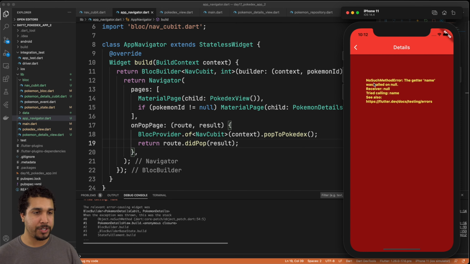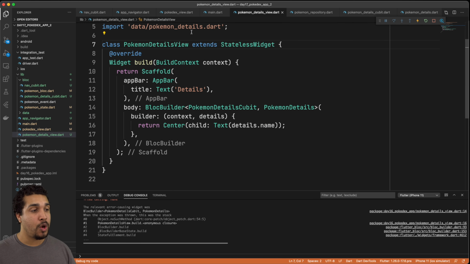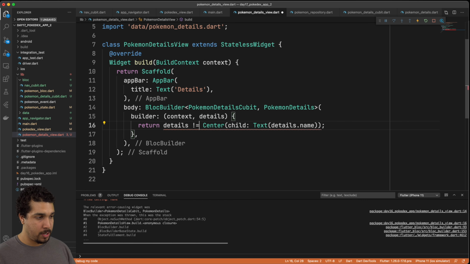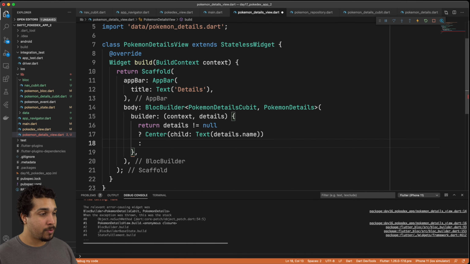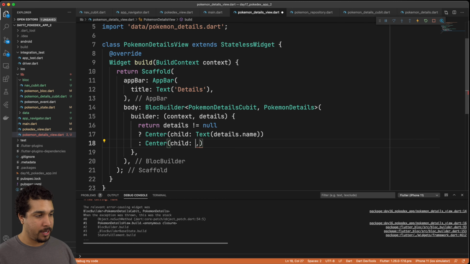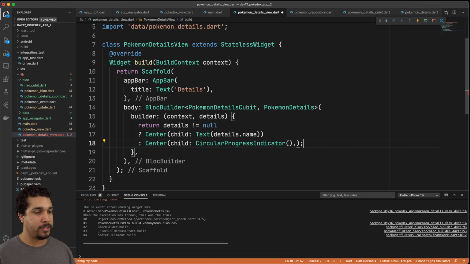Oh my gosh. So I think that the reason why this ended up blowing up, and I might be wrong, is because we are trying to show it right away. And what we actually need to do is check if details actually has a value, right? So if details is not equal to null, then we'll go ahead and return that bad boy, right? We have no problem returning it. But if it is equal to null, then what we're going to show is the center with the child, circular progress indicator like so, and bam.